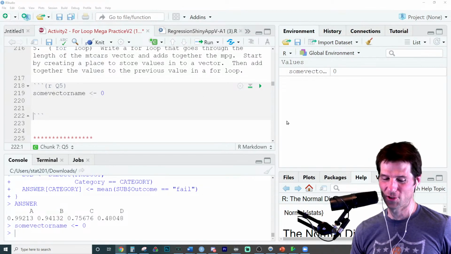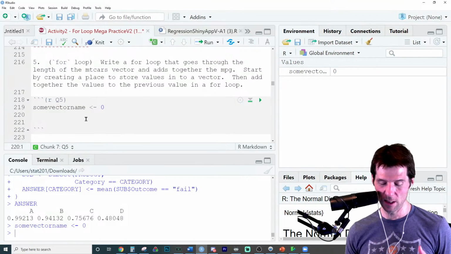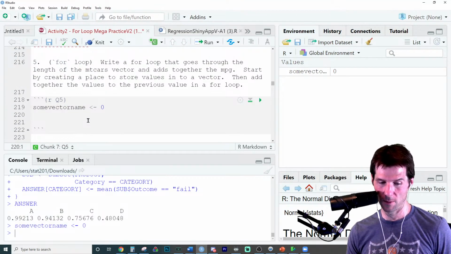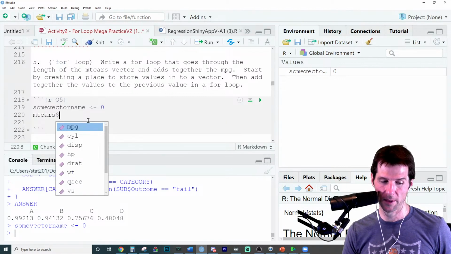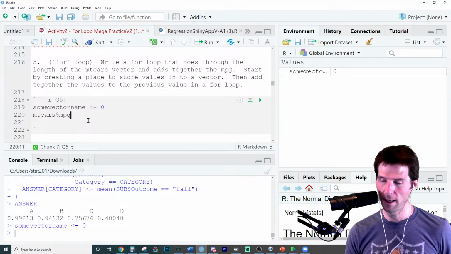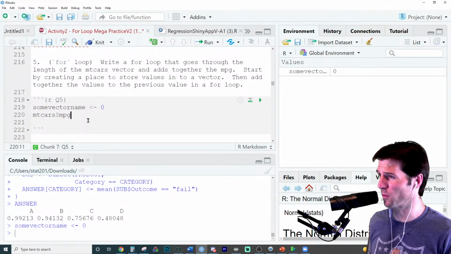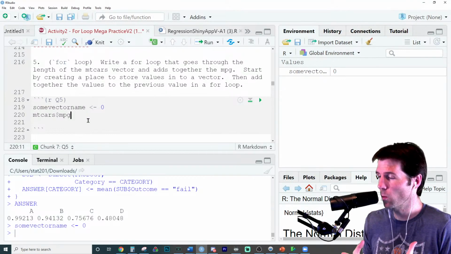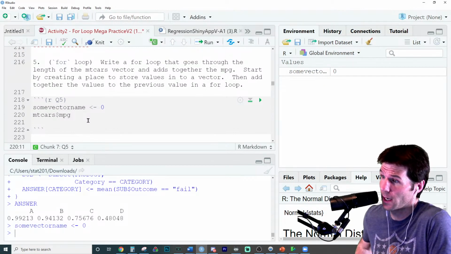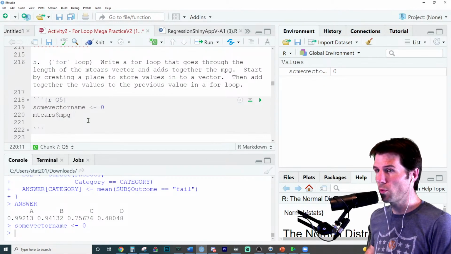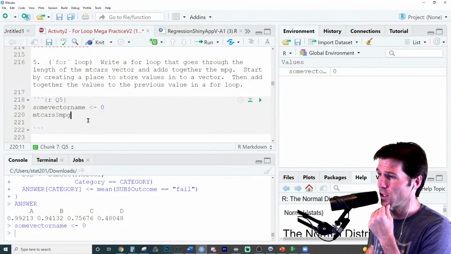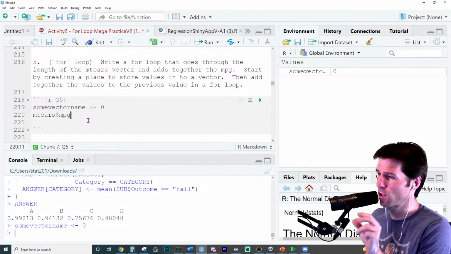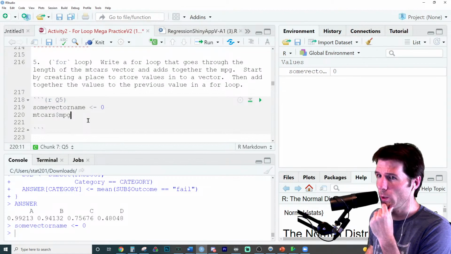Great job. So we have right here, we need to then take, we're going to add up miles per gallon. So let's go to mtcars, which is a data set inside of R. And we're going to go to the miles per gallon. And we should probably start at the what observation? If we're going to add things together time and time again through this, what do you think would be good to start at?